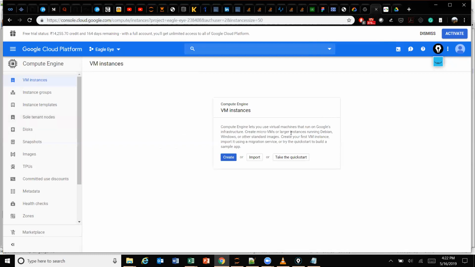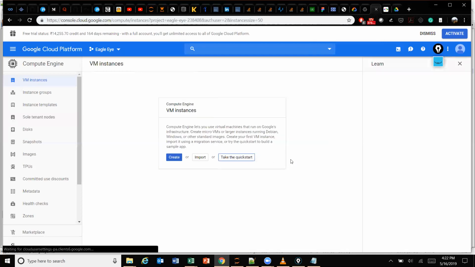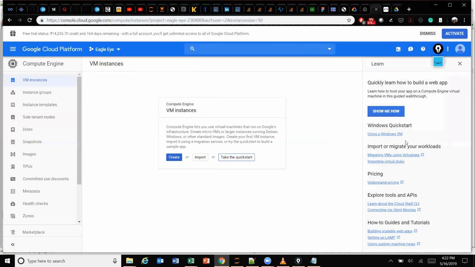I can create micro VMs or large instances running Debian, Windows, or other standard images. It lets you create your own instance, and you will be charged for the instance. You can just create the instance, or you can take the quick start. What it tells you is how to create a Windows VM, how to import or migrate your workloads, migrating VMs, and you can understand the pricing part of it. So that's Compute Engine.